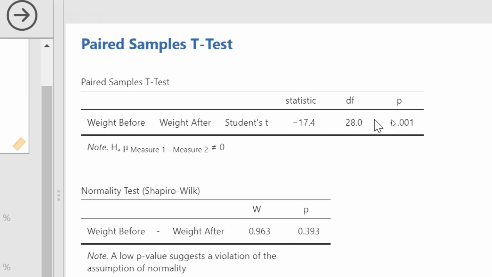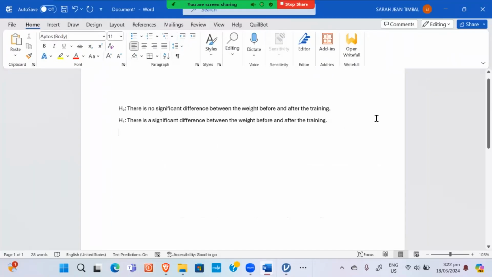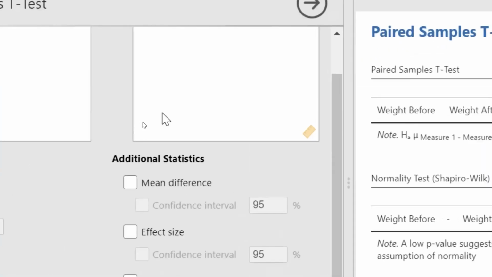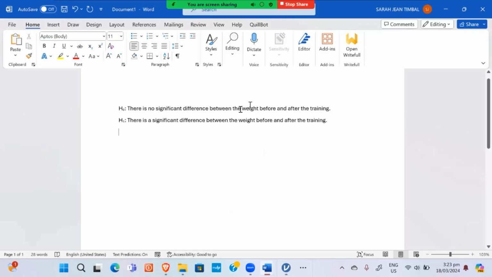Okay? So, gawa lang tayo ng table. Okay, table. So, sorry. Ito muna. Tingnan muna natin to. So, yung output natin sa paired samples t-test is yung p-value is 0. Tapos, yung alpha natin is 0.05. So, mas maliit yung p-value kasi sa alpha. So, we will reject the null hypothesis. Okay? So, ibig sabihin, i-reject natin tong null.